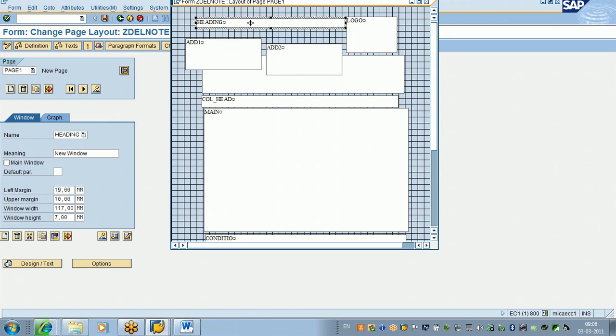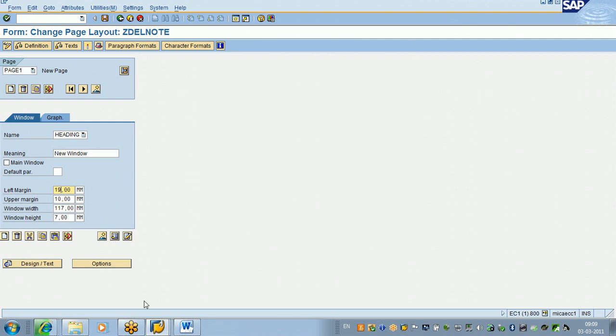for example, this heading window. What is the upper margin for this? This is the upper margin. This is the page, this is the beginning of the page. This is called the upper margin. And this is called the left margin. If you see here, what is the left margin for this heading window? 19 mm. 19 mm. Mm means millimeters, correct?